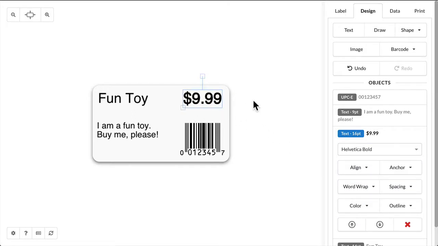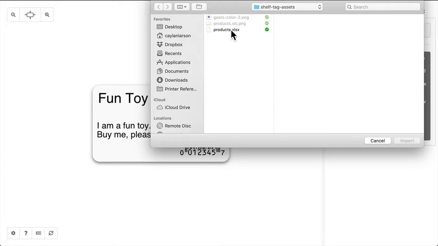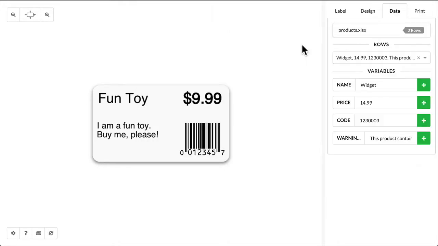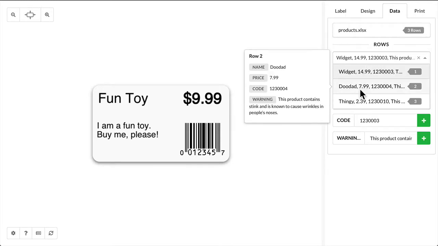And we can fine tune to our heart's desire, but every time we want to change this product, we have to change the design of the label. But LabelLive is designed from the ground up to be integrated with spreadsheet data. So if we go over to the data tab, click import, and open up our spreadsheet, it will load all of our data over here. So each row in the spreadsheet becomes something that we can select and preview.